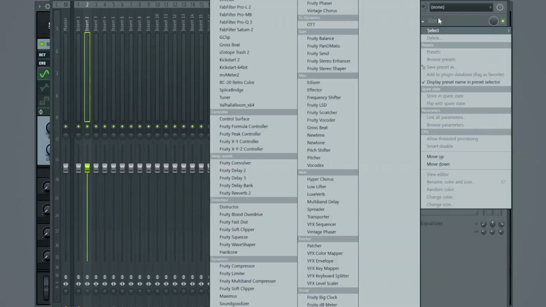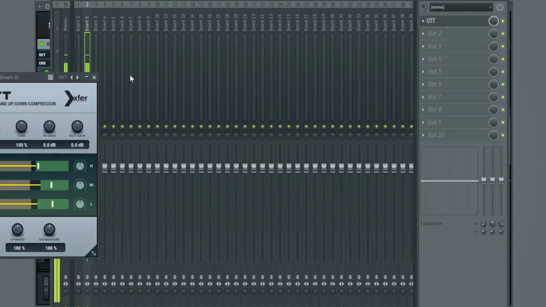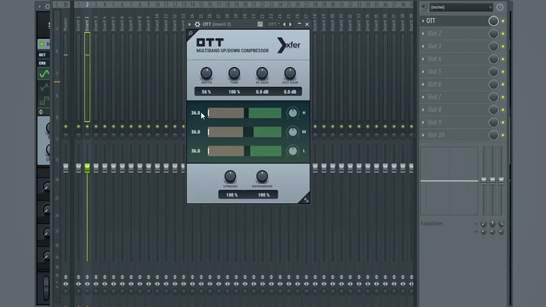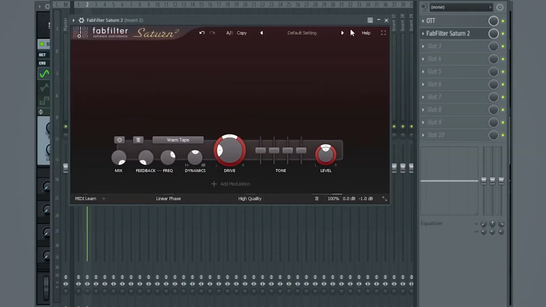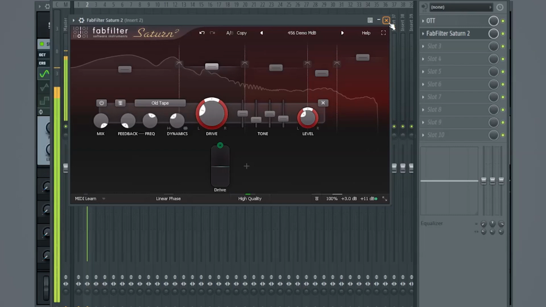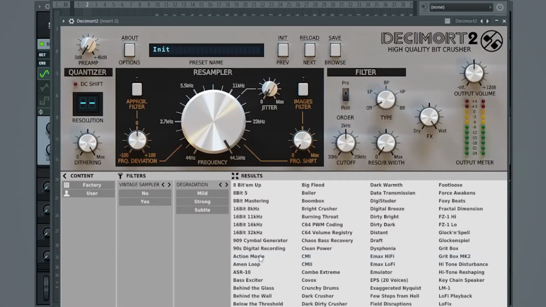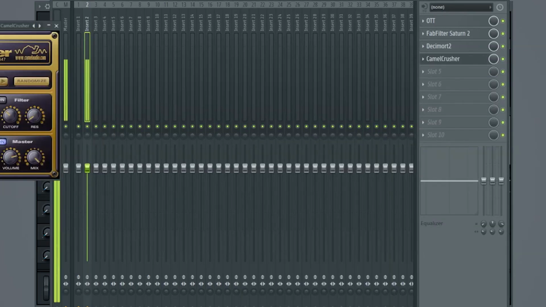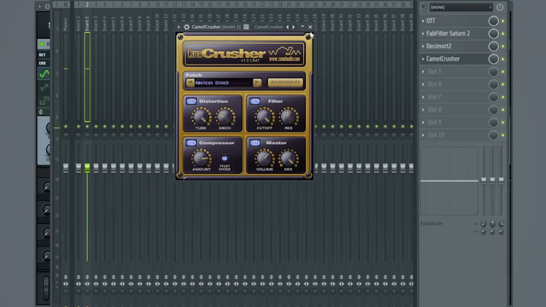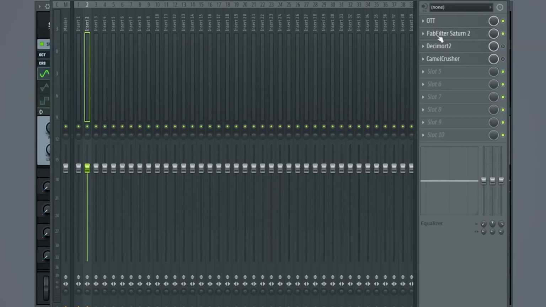So we can also add post-processing to this sound. Some of my go-to sounds are OTT. And you can adjust the depth. And some of these. Another one is Saturn 2, and I like to look around some of the settings on here. Another one is Decimort 2, and I like to use this action movie setting sometimes. And you can see some other ones along here as well. Camel Crusher. And then it starts to get super aggressive there. So let's just leave these 2 on.